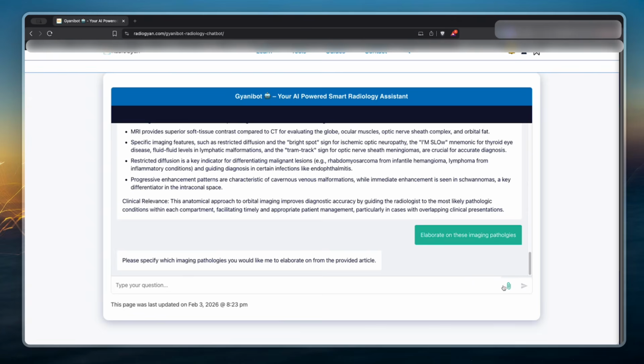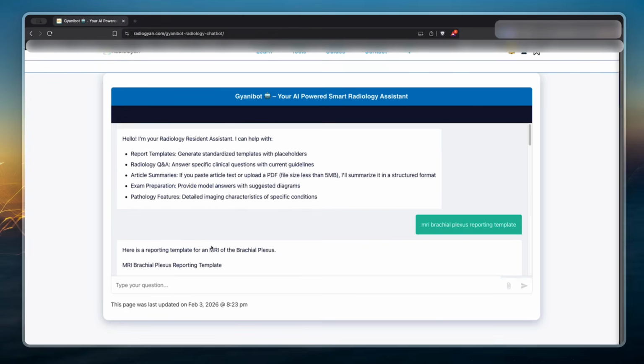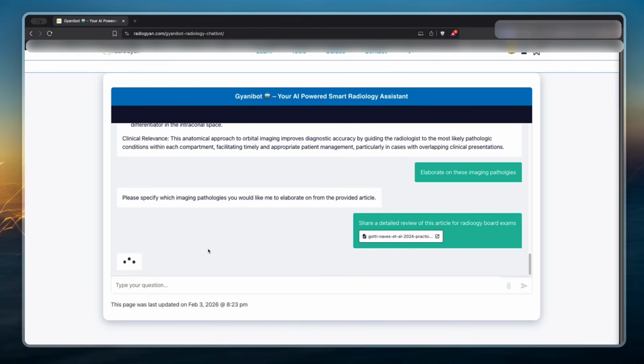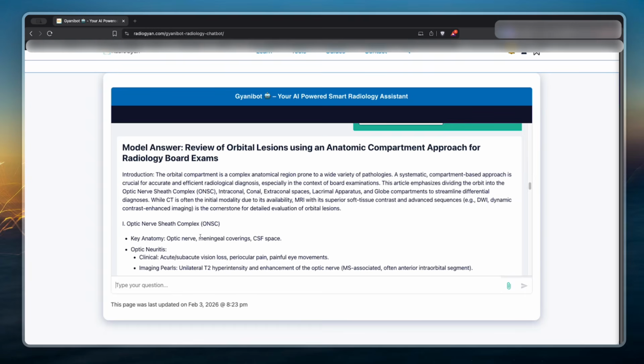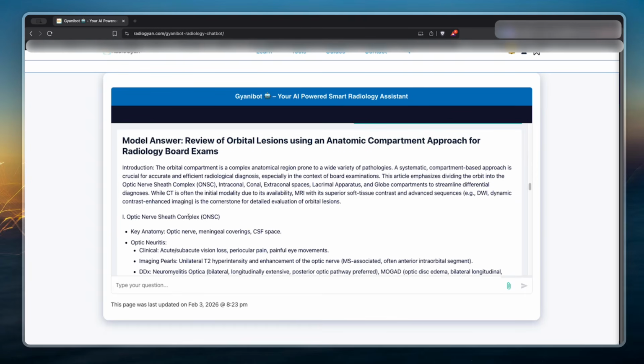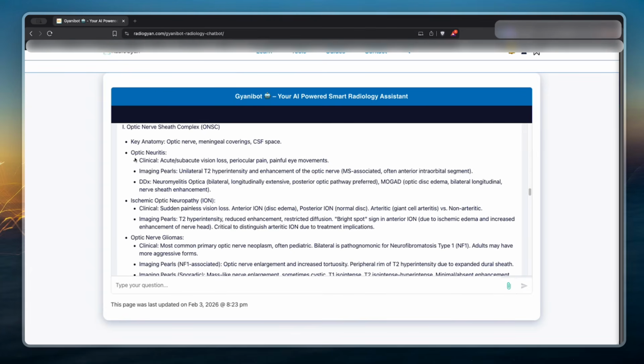Okay, so let's attach this article again. I've asked it to share an overview of this article for the exam. It's going to analyze this article and prepare a detailed overview for quick review for the exam. Because it's a big article, it's taking its time to analyze the data. Okay, so this is what I was expecting. It starts with the optic nerve sheath complex. It talks about the key anatomy, optic neuritis. So it summarized that detailed article into these short snippets, which are easy to remember.